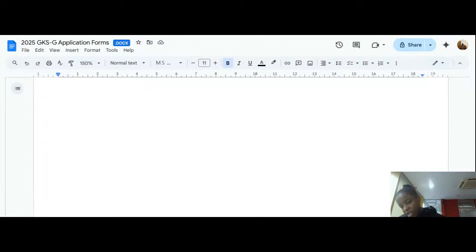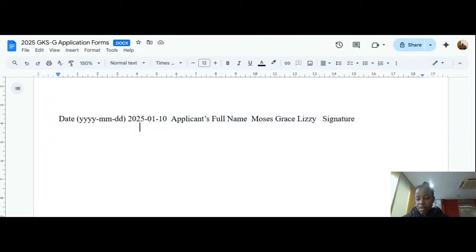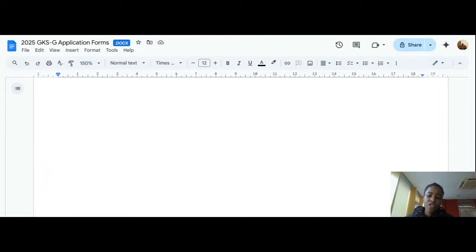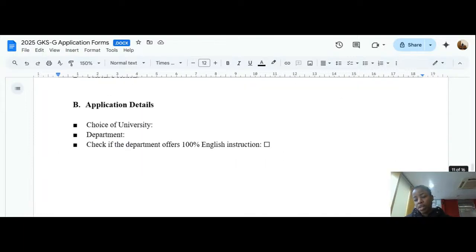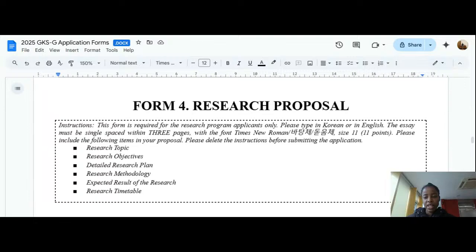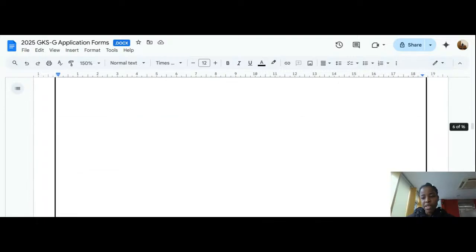So basically, this is how you fill the application form for the Global Career Scholarship. I think I've been detailed enough, but if there are still questions, please ask.